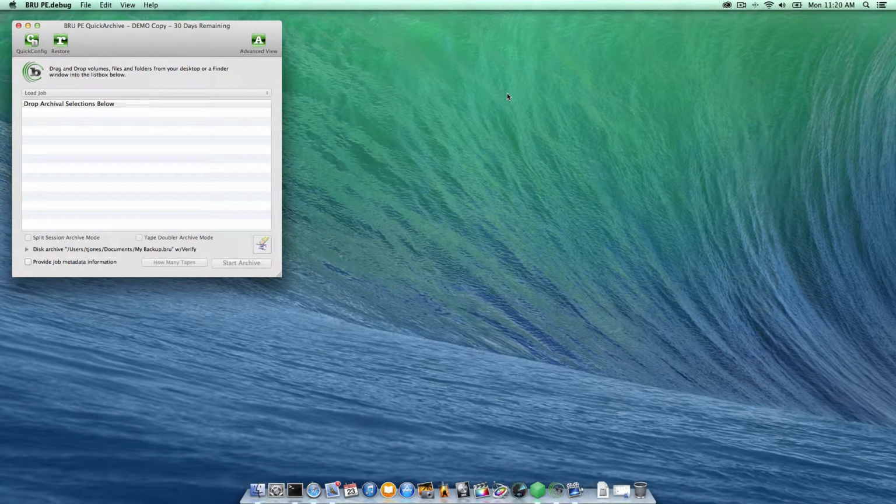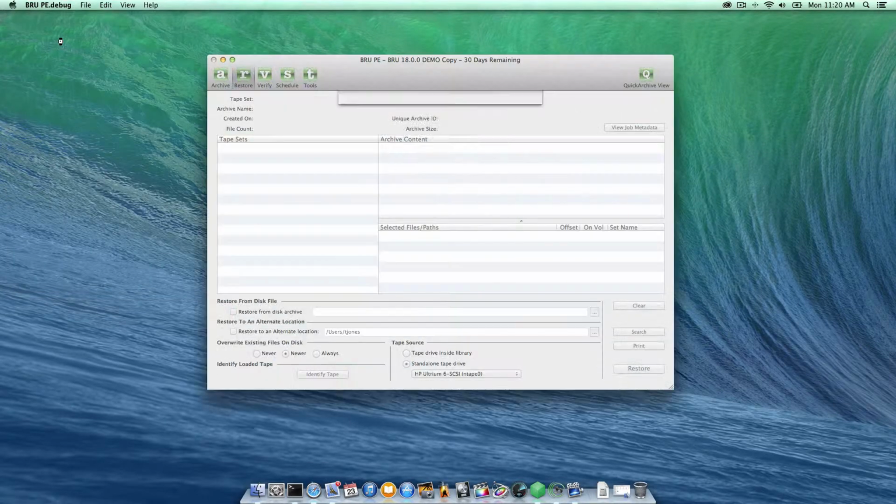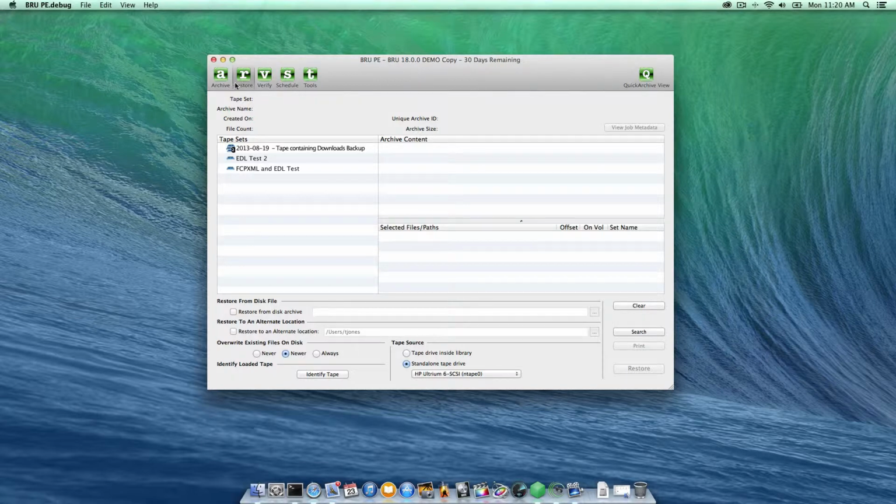Let's take a quick look at performing a restore with BRU Producers Edition. If you're currently running BRU PE in Quick Archive mode, the first step is to select the Restore option, and that will take you back over to the Advanced View with Restore automatically selected. If you're already running in Advanced View, just select the Restore tab.